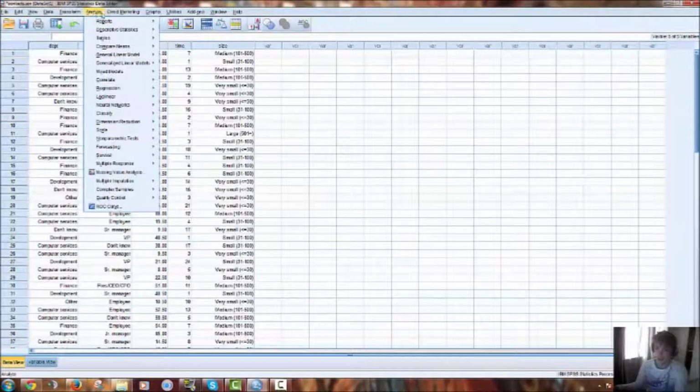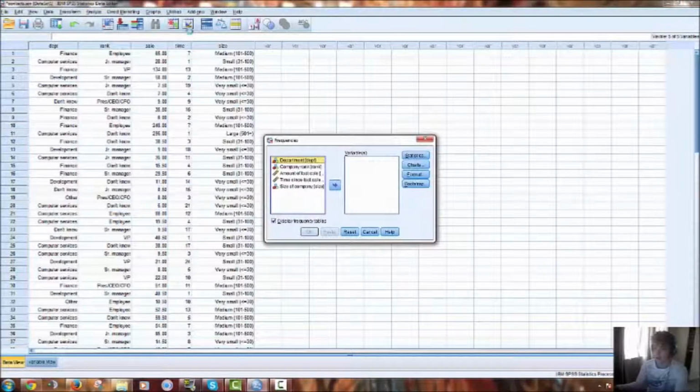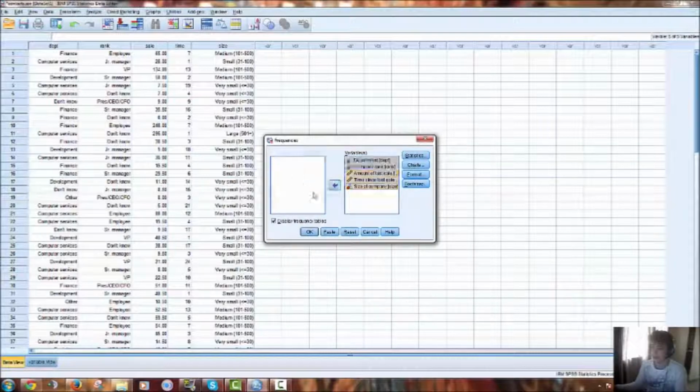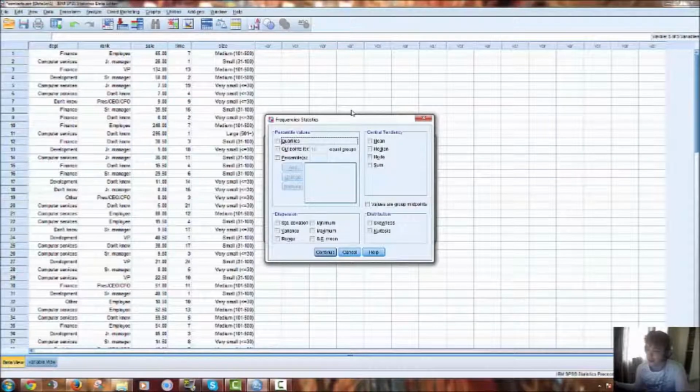You go to Analyze, Descriptive Statistics, and get frequencies. We go there. So depending on the variables that you want to analyze the frequencies of, you can just put them all in there or single one of them, but I'm just going to put them all in. Go into Statistics, click on here, and then you can actually choose what type of statistics you want SPSS to calculate and to have an output of.